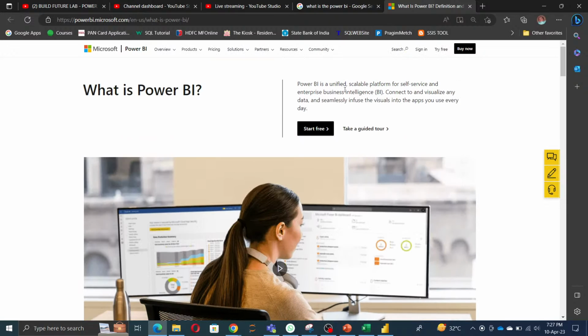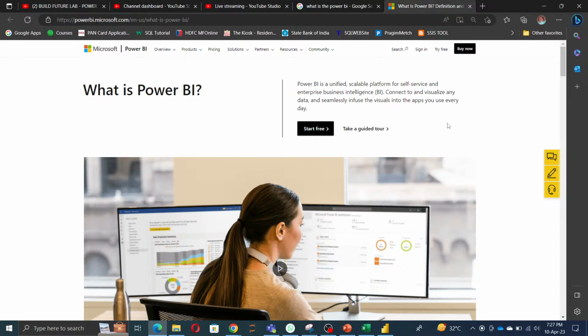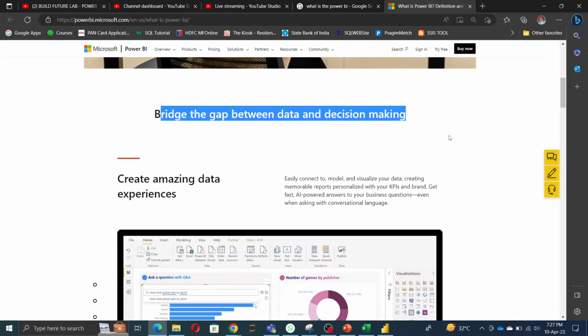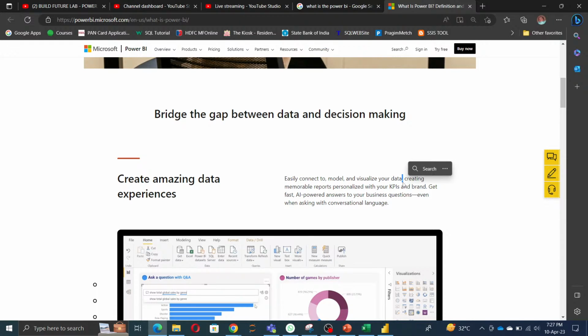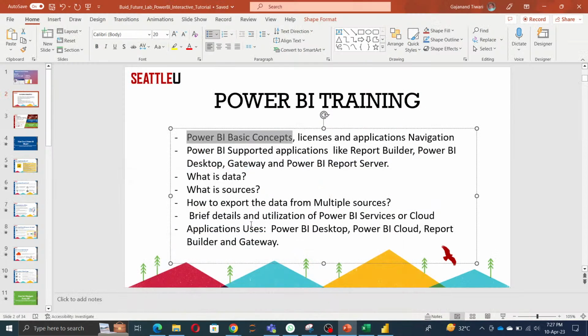Now, Power BI is a unified, scalable platform for self-service and enterprise business intelligence, connecting visualization data sources seamlessly and infusing visuals into every report. That is the best part of Power BI, and it's the easiest way to do that. You can create this kind of dashboard by the last session. Now, the basic concept is simple: remember that Power BI is a visualization tool that allows users to interact with your report and share it. You can share with many clients and external and internal users.